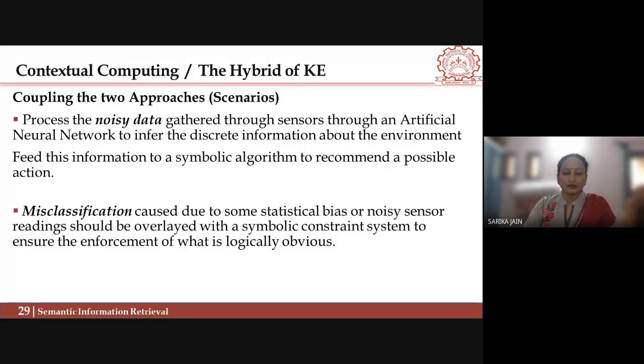Misclassification, which is caused due to some statistical bias or noisy sensor readings. This is another example. What you can do is overlay it with a symbolic constraint system to ensure the enforcement of what is logically obvious, what is humanly obvious, what human beings think about it.